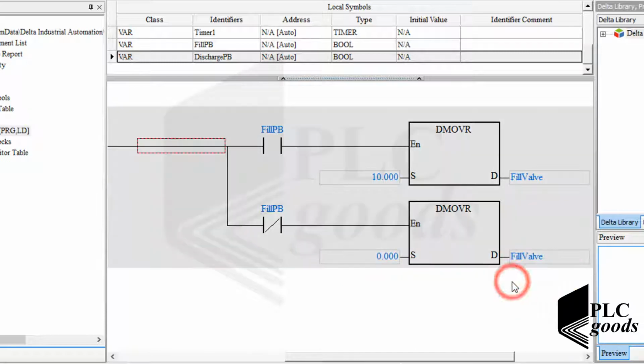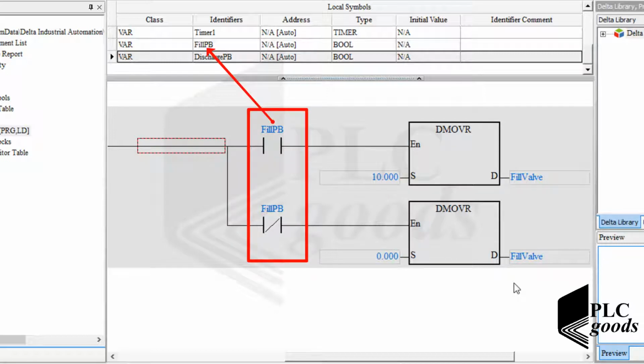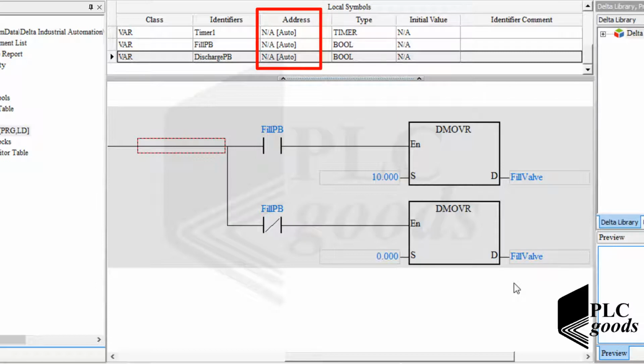Well, this program will open or close the fill valve based on this symbol state. Note that, until now, I've not determined any address for this symbol. Now, I can complete my program, and afterwards determine these addresses. Let's continue. I need a similar program to open and close the discharge valve.